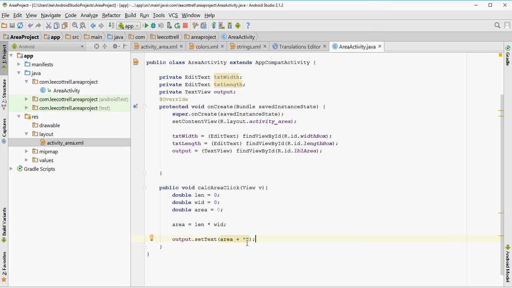Set text area plus quote quote. A nice simple way to make that into a string is to simply add in the null string. If I were to run this right now, I'd get the exciting number of 0 in my output. It's already there, so it wouldn't really change too much.